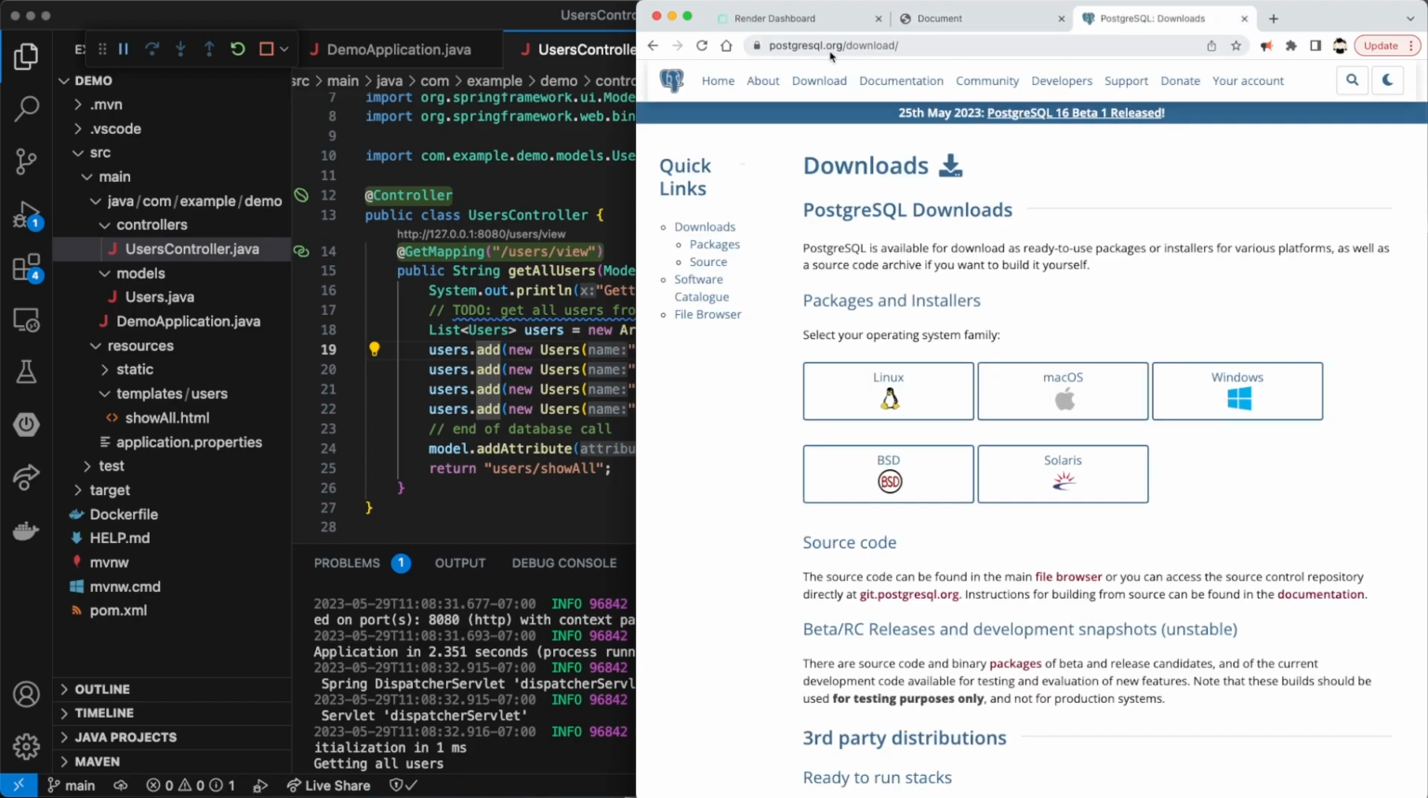So if we navigate over to postgresql.org/download, this is going to give us the downloads for the platform that we're working in. When we make this install, we're going to get a server and a client software. We're only going to be using the client software, because the server that we're going to be using is going to be hosted on render.com.